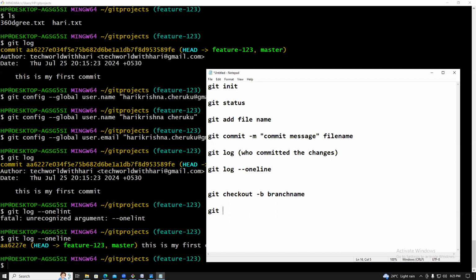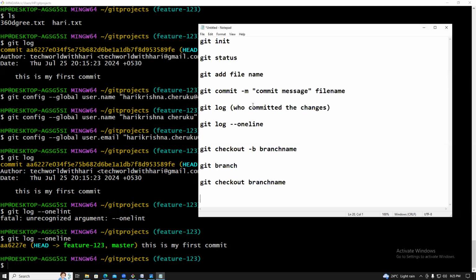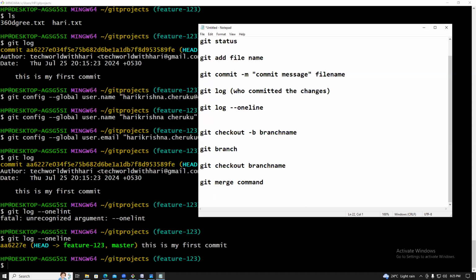I want to see how many branches there are for this repository. You can check with git branch. So you can see how many branches there are. If you want to switch from one branch to another branch, you can use git checkout branch name. Now you understood, guys? If you want to merge your feature branch changes into main, you can use the git merge command. I will show you the git merge command.